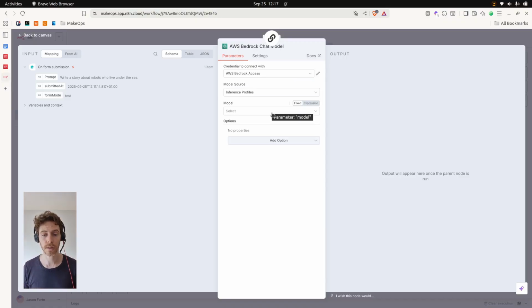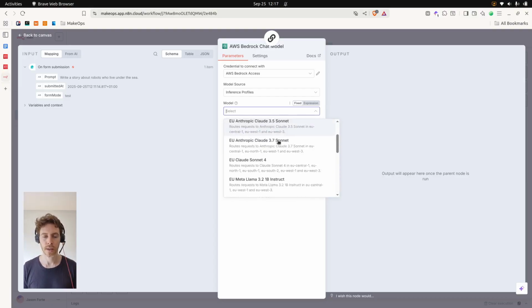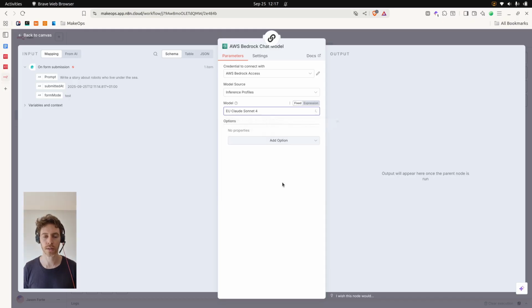Next, I'm going to choose the model. If I click here, you can see that there are a couple of models available. Under each one, you can also see, because we're using those inference profiles, which regions your data will be processed in. As I mentioned, if you are regulated, just double check that you can process data in these regions. But for now, I'm going to just choose Claude Sonnet because I'm just generating stories, not that important. So with our model chosen, we've basically configured our Bedrock chat model.